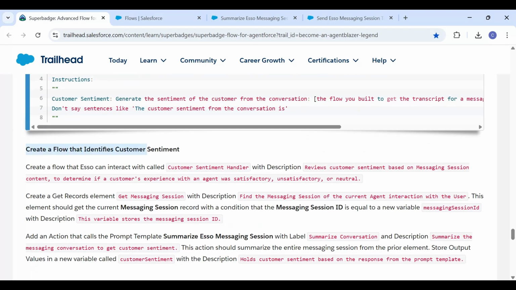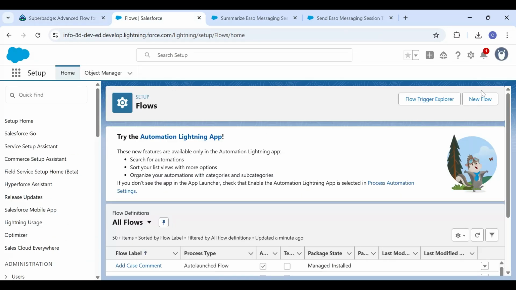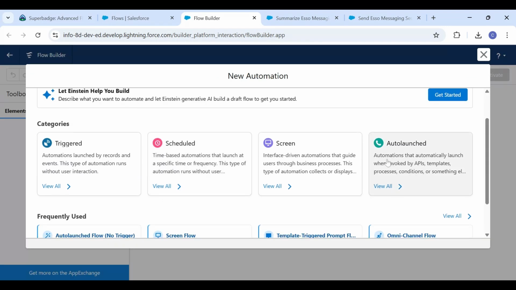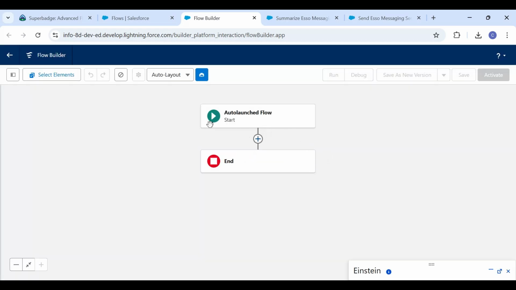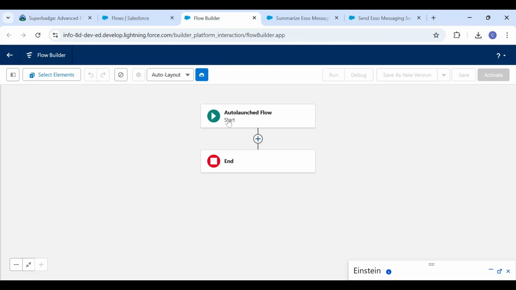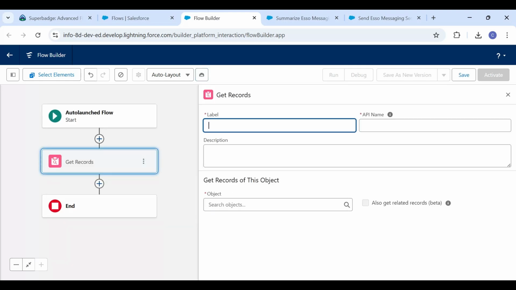Now we have to create a flow that identifies customer sentiments. So just go to the setup, click on new flow, select the autolaunched flow, no trigger. Okay, we have to add an element, get records. Copy the label. Just provide the label.